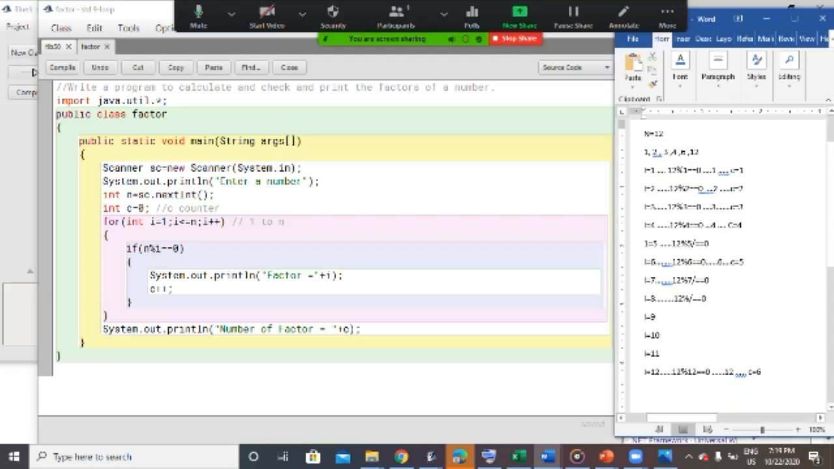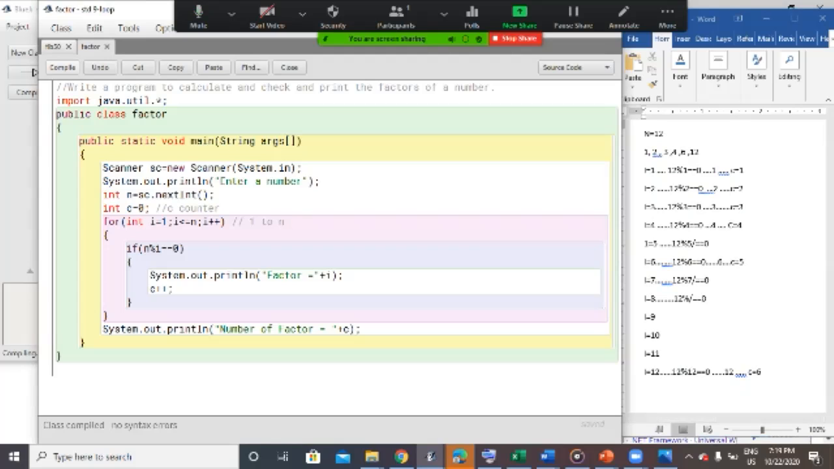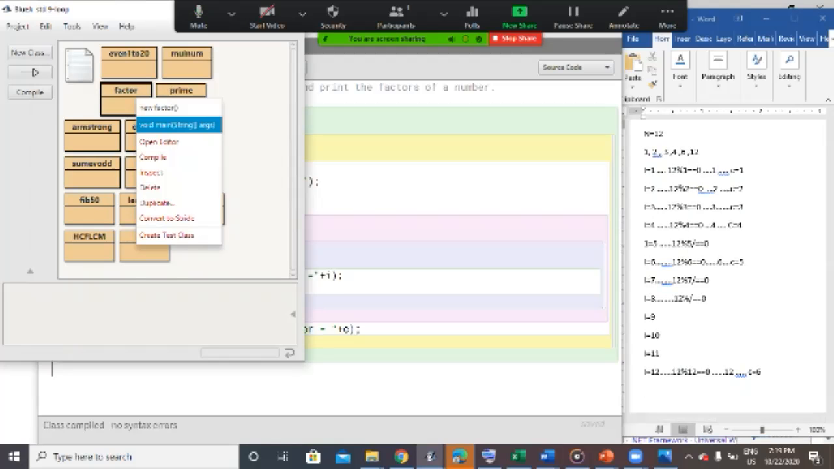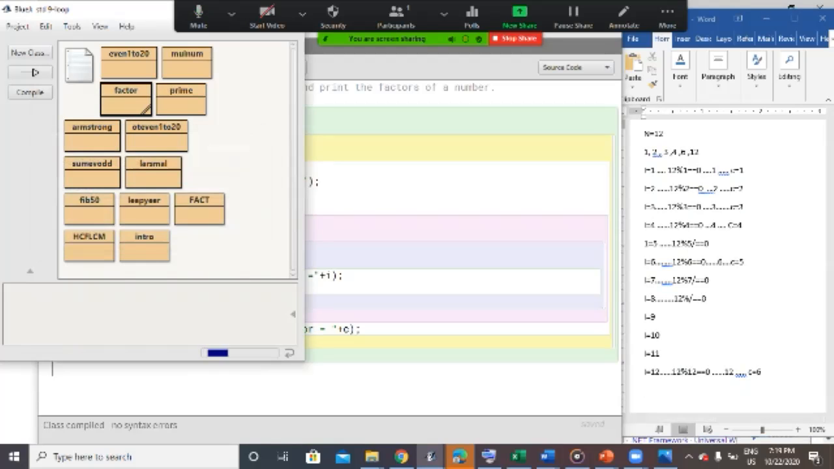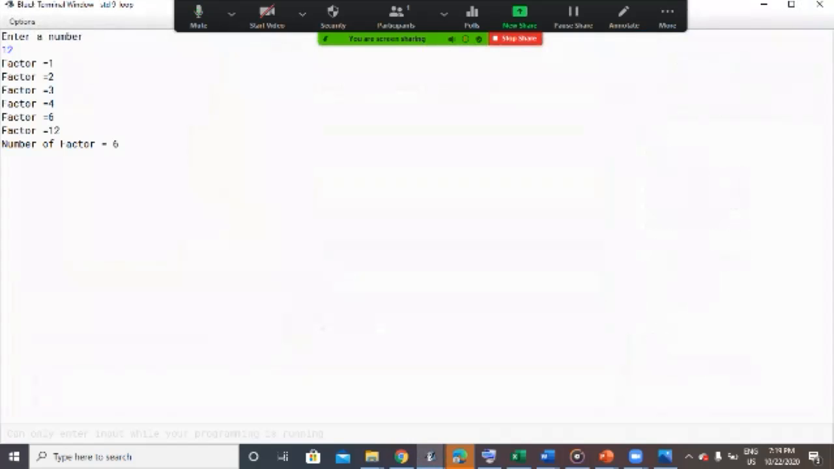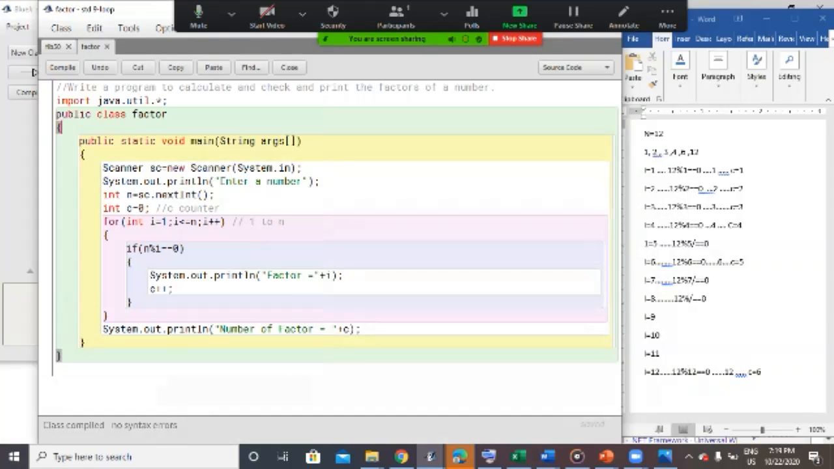So you can see when I compile this program now and I enter the number 12 over here, the factors 1, 2, 3, 4, 6 and 12 are printed, and the number of factors equals 6 is printed. So you can see the program once again.